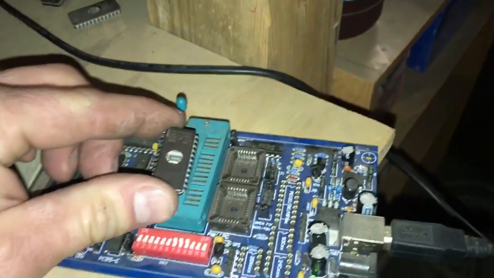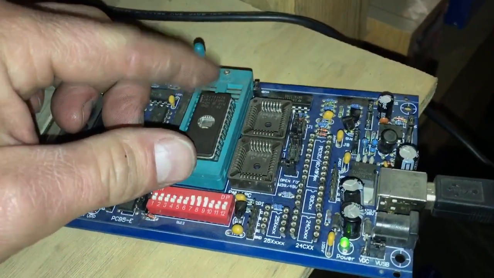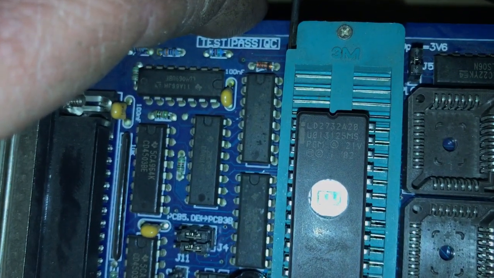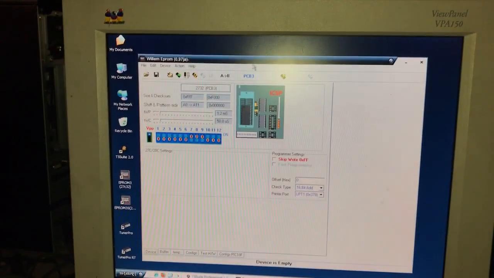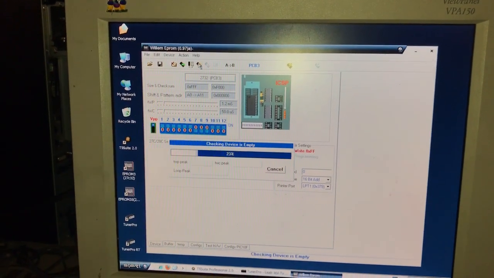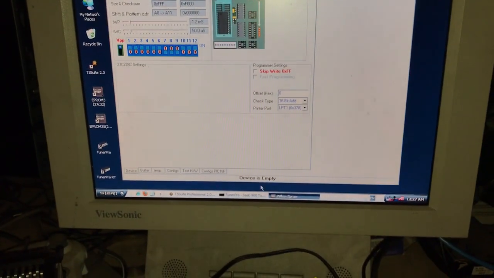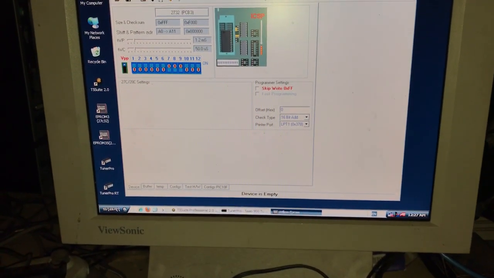So, I just put the chip in the UV eraser for about 15 minutes there. We're just gonna check to see if she's empty. This is a 2732A. That's 21 volts. So, 21. Jumper, jumper, jumper, jumper. Yeah, okay, we're all set up there for programming. 21 volts programming. Is the chip empty? Device is empty. Perfect. Let's go to the tune and have a look at that.